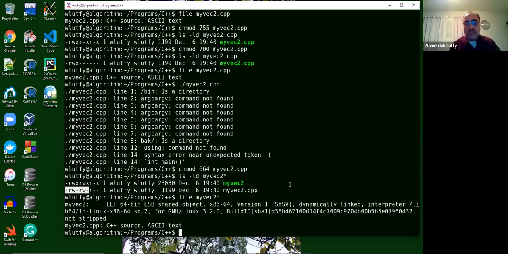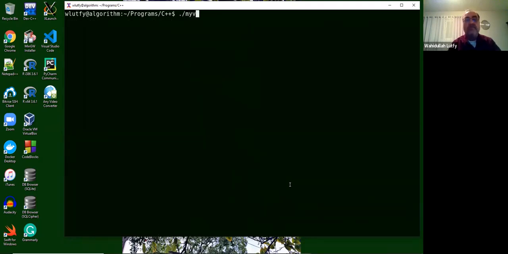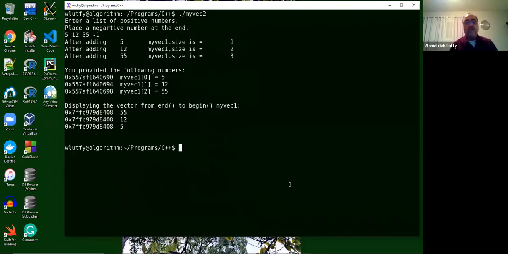Okay, so let's just run this myvec2 now. I'm going to clear the screen because there's a lot of garbage there. myvec2 dot executable. Enter a list of positive numbers. Because of the screen, I'm going to only put a few numbers. Okay, let's do 5, 5, and minus 1. So notice that I put these numbers. It says after adding 5, myvec1 size is 1. After the second, the size is 2, and after the third, the size is 3. You provided the following numbers.